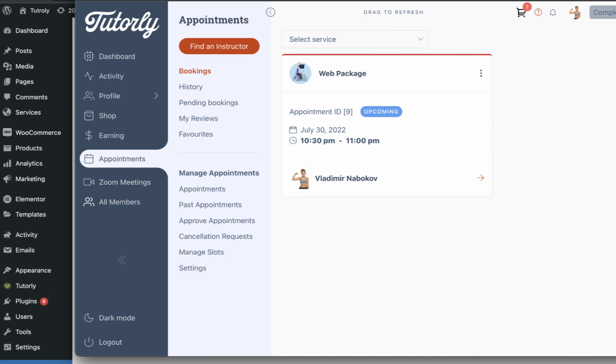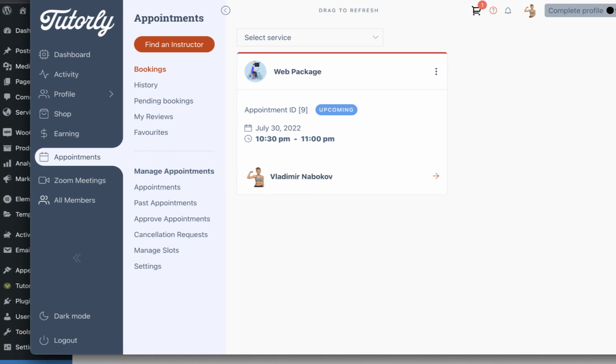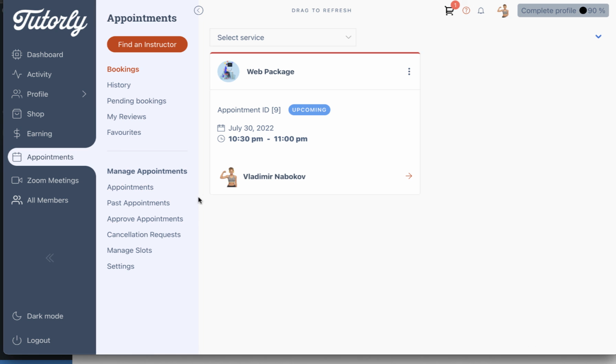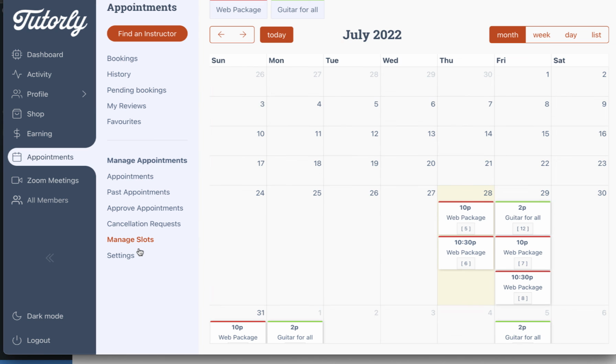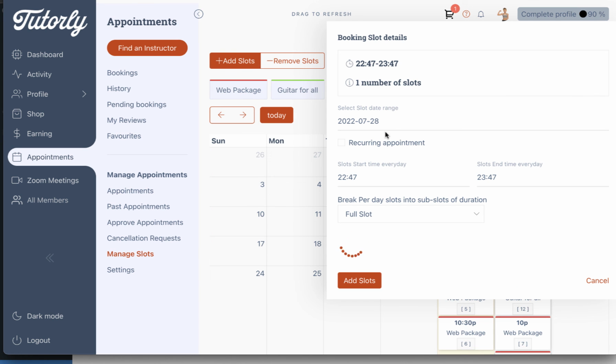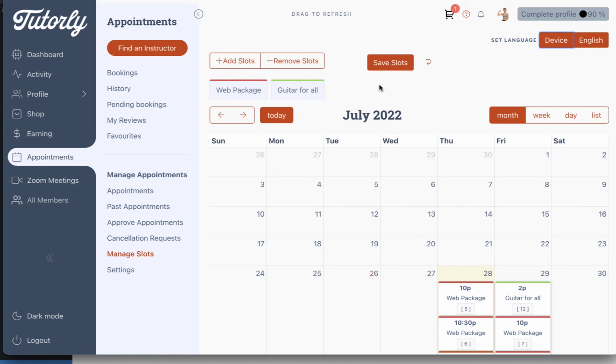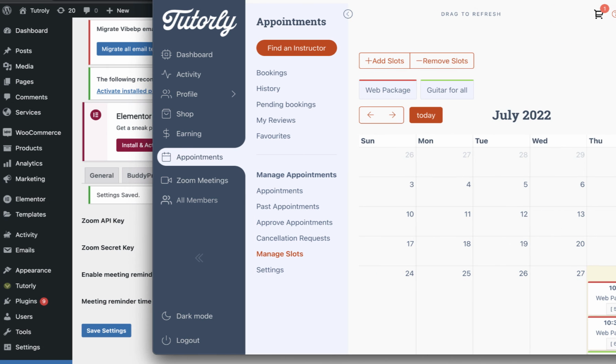So now let's see how the entire booking process works. Here we are logged in as Vladimir, and we're going to create a slot in manage slots. I'm going to create a slot for the guitar for all service. Add slot, and here our slot is added.